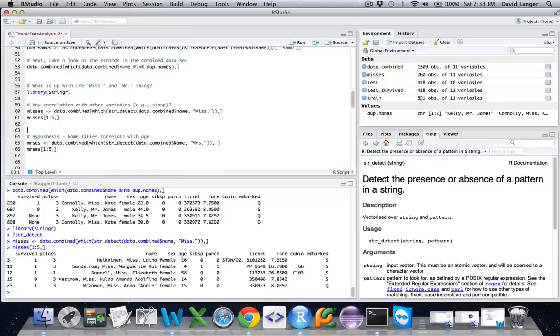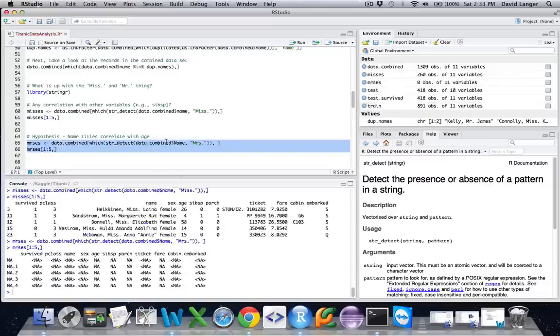So given that we just came up with a hypothesis that there may be some correlation between titles and age, let's go ahead and take a look at Mrs. now. So we'll do the same thing, right? We'll just do the same exact code except with a string of Mrs. instead of Miss, and see what we get. Well, that's wrong. Apologies, typo there. Okay.